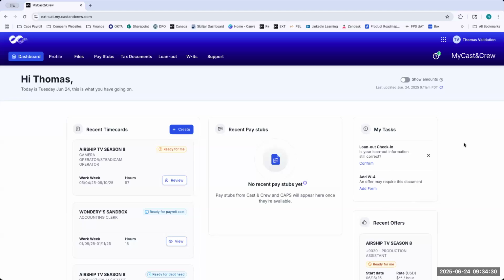Now, we're going to cover those three different situations I mentioned. We'll first cover just signing off on a time card that was created for you, as in you agree with everything and you just want to sign it and get paid. You can see here we do have a time card that says it's ready for me, the person who's logged in. So this one is waiting on my approval as crew member Thomas Validation.